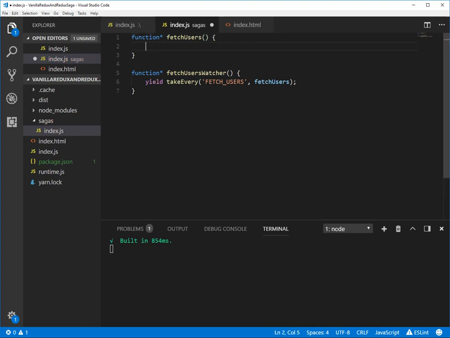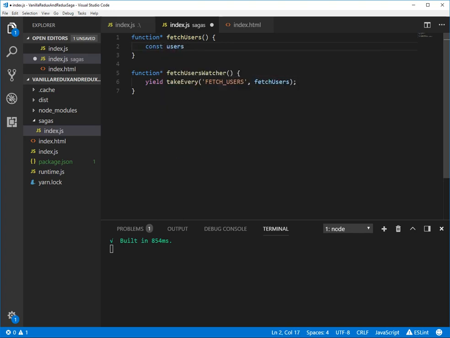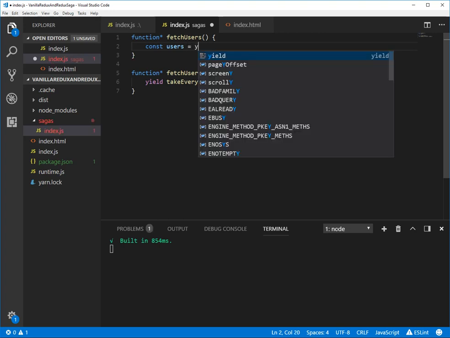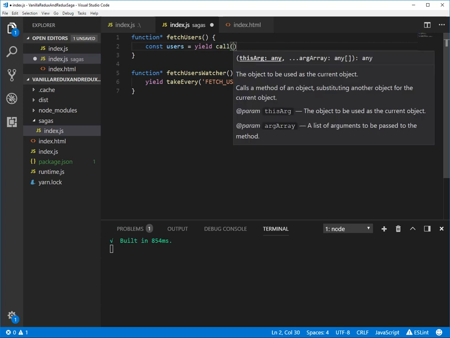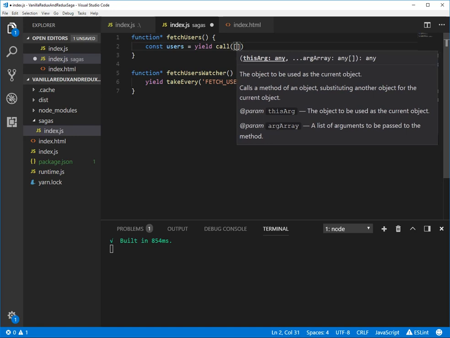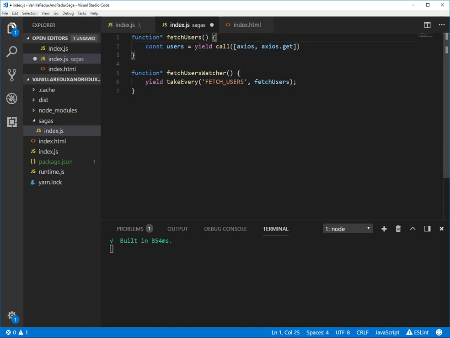Okay, so first thing we want to do in fetch users, you want to fetch the users. So const users equals a yield to the call effect, which is another Redux Saga effect, and this one basically calls an asynchronous function. So it executes an asynchronous function and it will wait for the response. So we're going to call it with, we'll pass it an array, and we'll pass Axios as the context and Axios get as the method that we're going to want to apply.